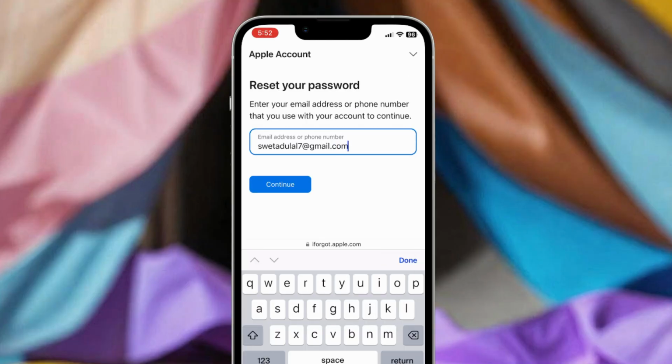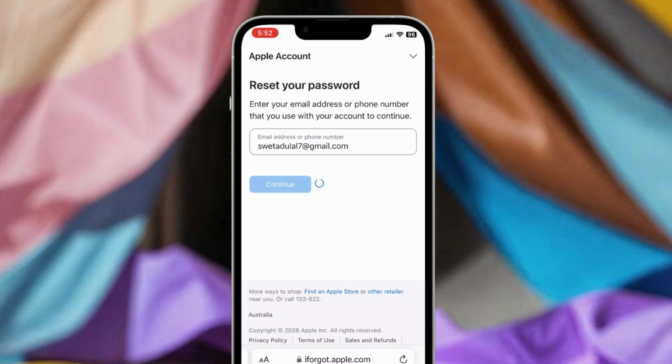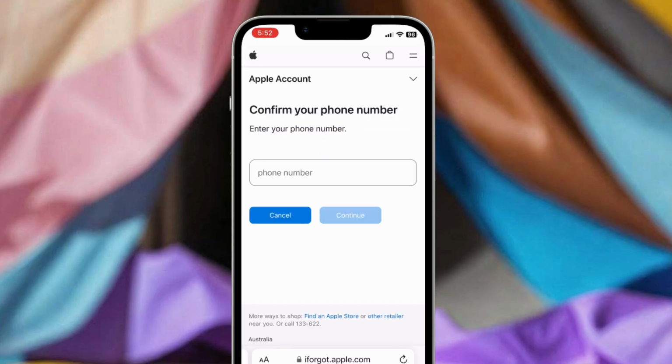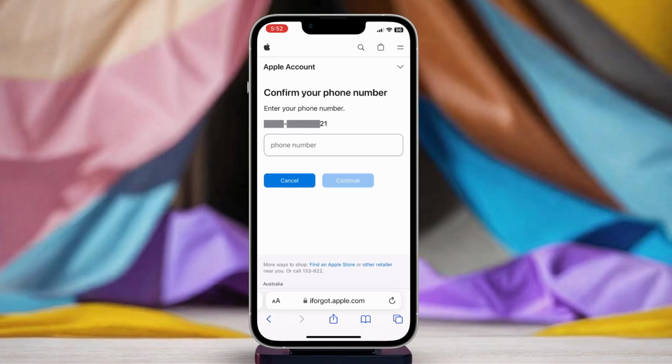Enter your Apple account email address or phone number when prompted. You may also be asked to verify your identity using a trusted device or phone number. Follow the on-screen instructions to create a new password. And that's it! You've successfully changed or reset your Apple ID password even if you forgot the old one.